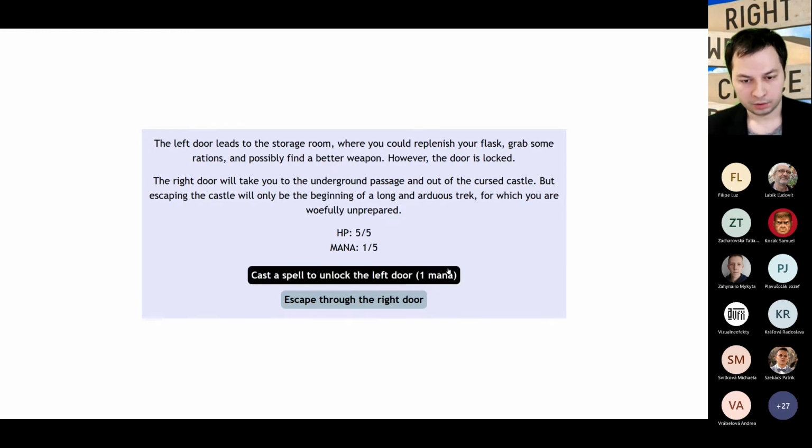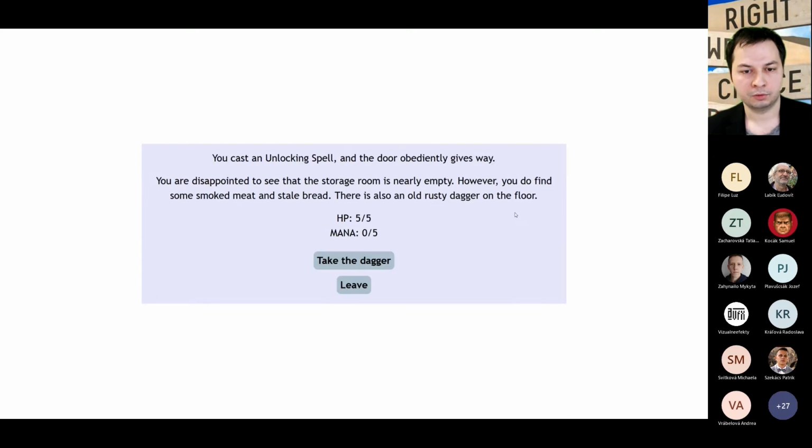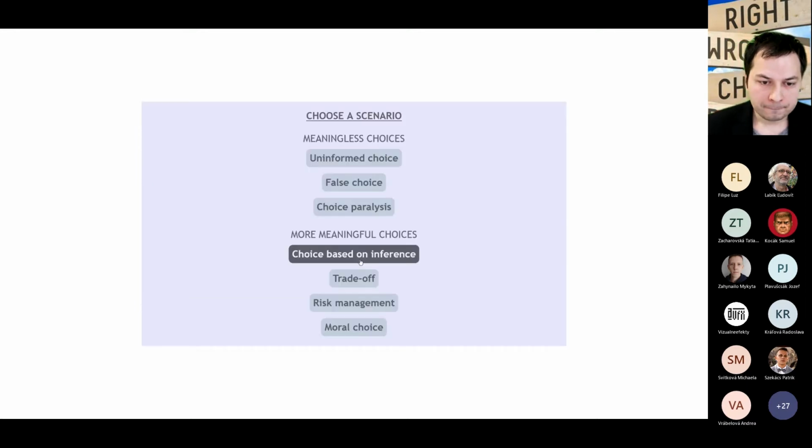So let's say you do spend the mana, the door obediently gives way, but you're disappointed to see that the storage room is nearly empty. However, you do find some smoked meat and stale bread, which you may use to maybe restore some HP later down the road. And there's a dagger on the floor. That's not going to be very useful, but better than nothing. So again, not maybe a choice that will make you happy. A lot of these endings will be pessimistic because I'm from Belarus for the most part, but you get the gist of it. There was a trade-off. You have to weigh your alternatives. You went for one of them and you get a result.